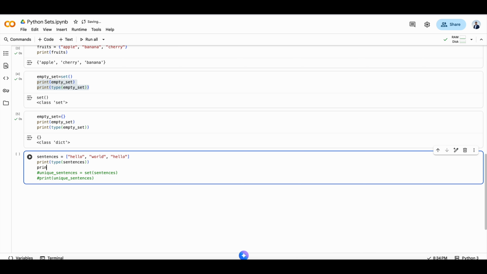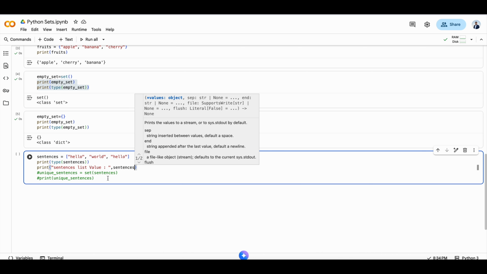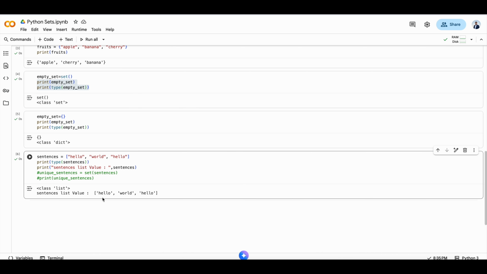And I will print the values of sentences. Okay, now I print. First it will print the type of sentences. It is a list and its values contain hello, world, hello. Here hello is duplicated.